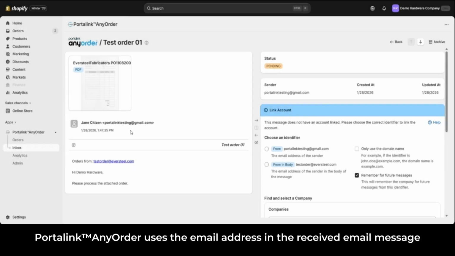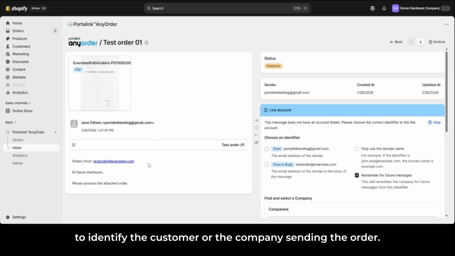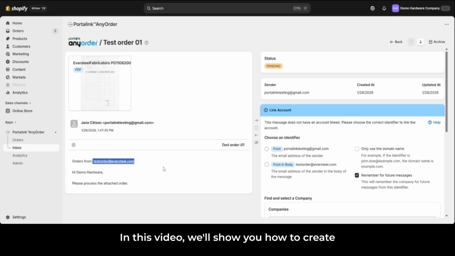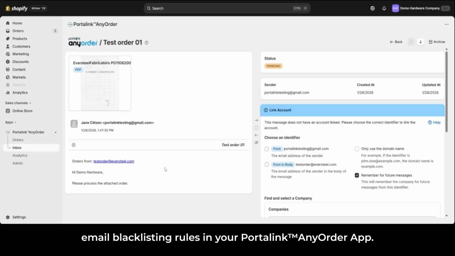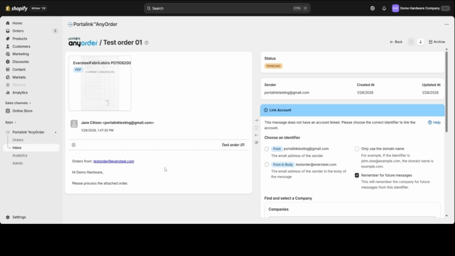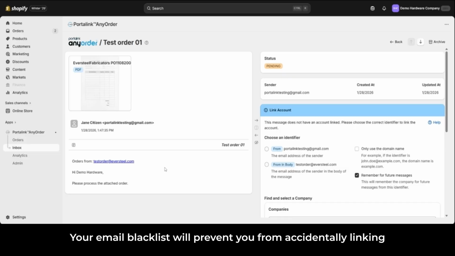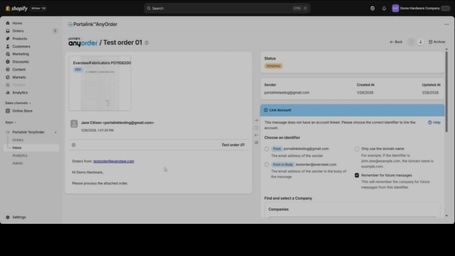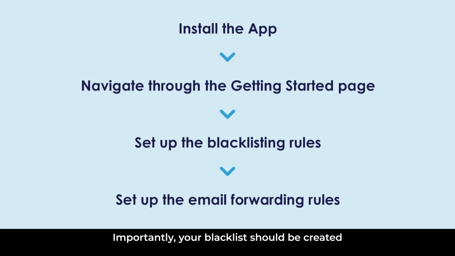Portalink AnyOrder uses the email address in the received email message to identify the customer or the company sending the order. In this video, we'll show you how to create email blacklisting rules in your Portalink AnyOrder app. Your email blacklist will prevent you from accidentally linking the wrong sender email to a company or customer account. Importantly, your blacklist should be created before you activate your email forwarding rules.